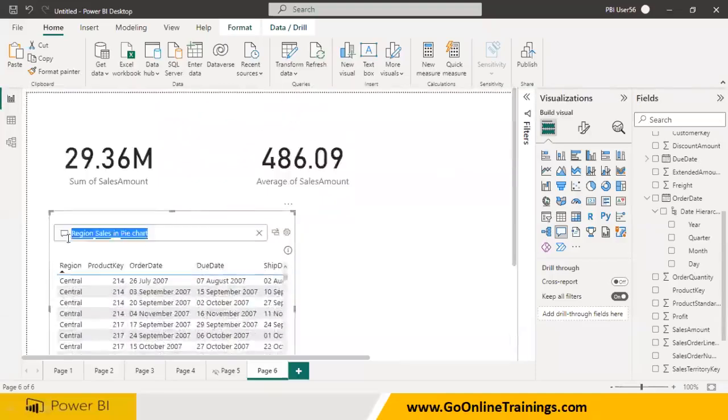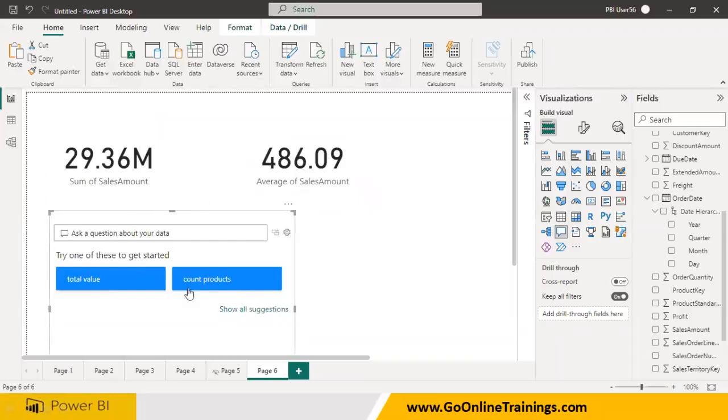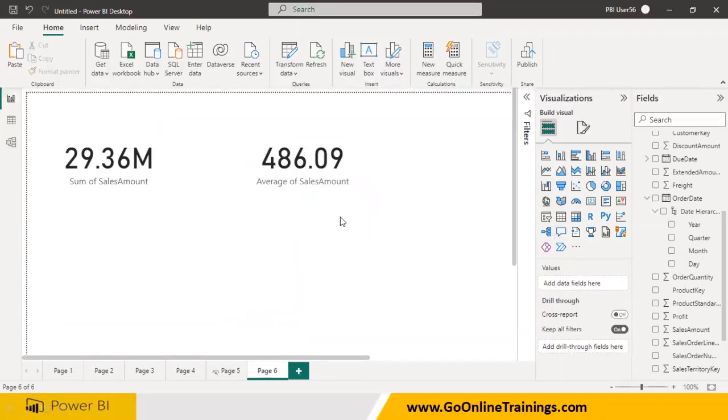Okay. Just verify this. Just work on this. You will be able to get a beautiful chart that you can create, but this is for the end users to use, not for us, right?